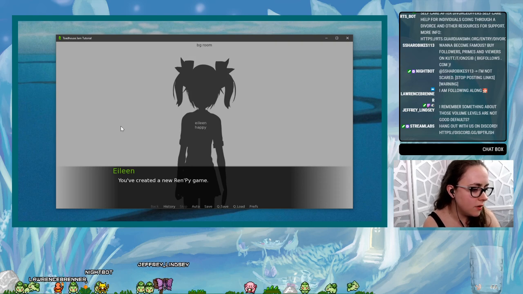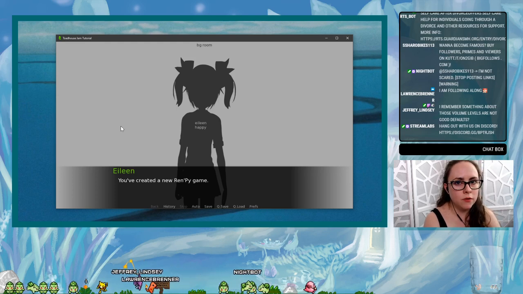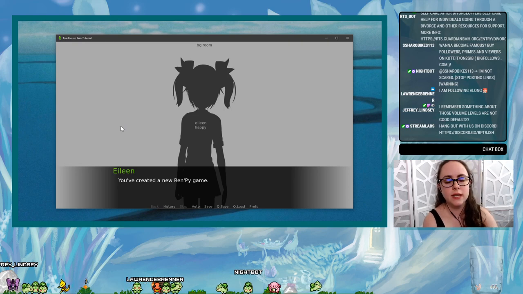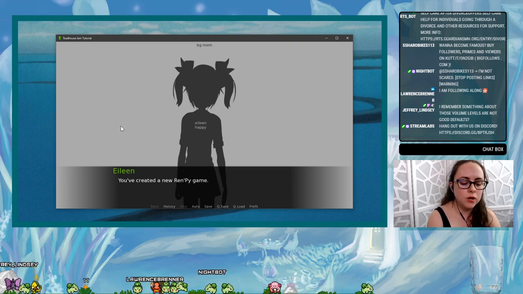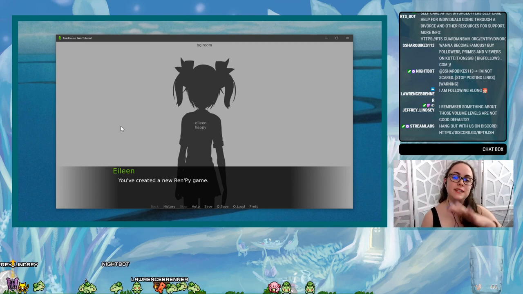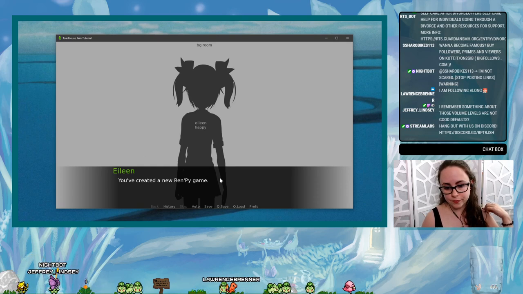I remember something about the volume levels not being good defaults. Yes, so in Ren'Py, you really have to mess with the volumes as a dev, because sometimes the music can be absurdly low or loud. It happens a lot when you add voice acting, where the voice acting can be lower than the sound effects, or the sound effects pop over the voice acting. You really have to play test a lot and adjust the levels according to what you have recorded.